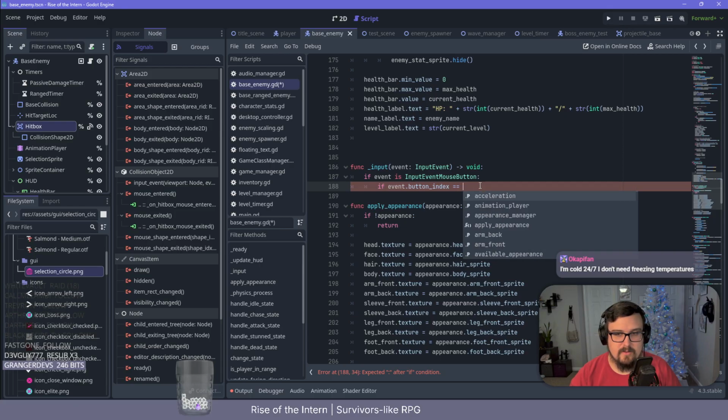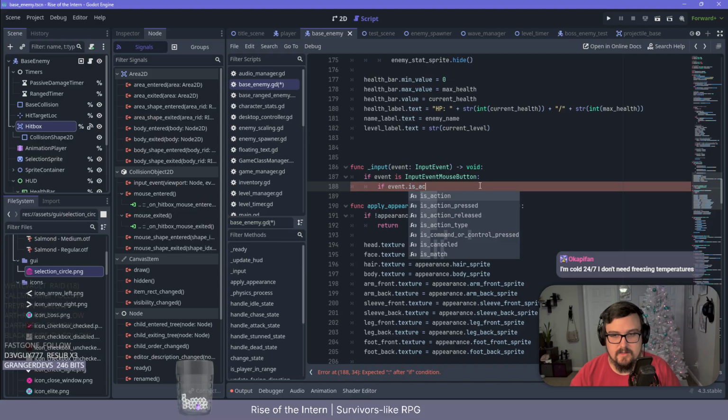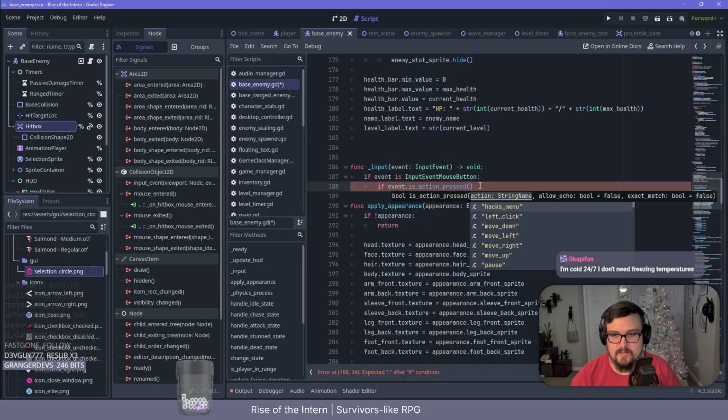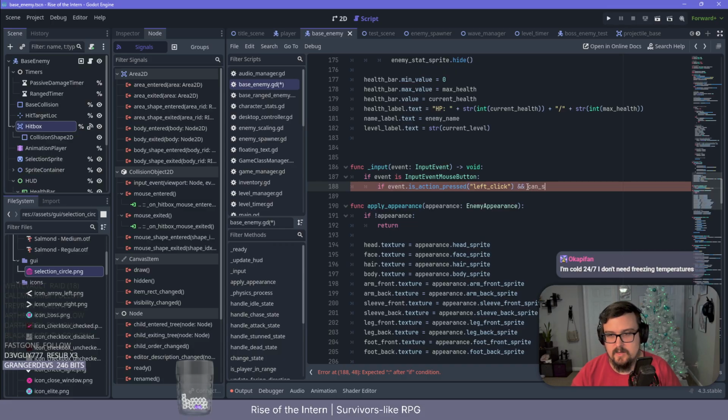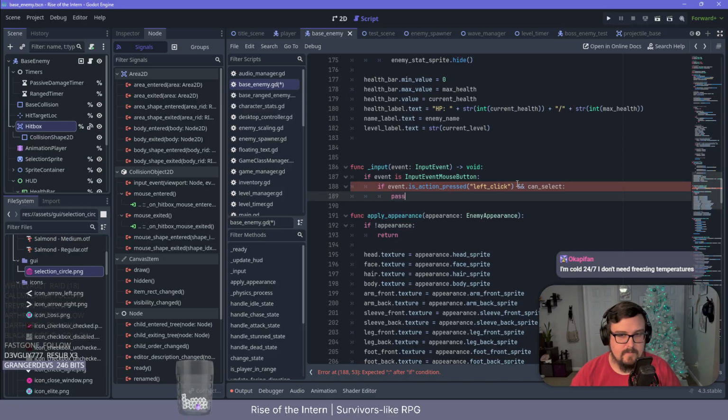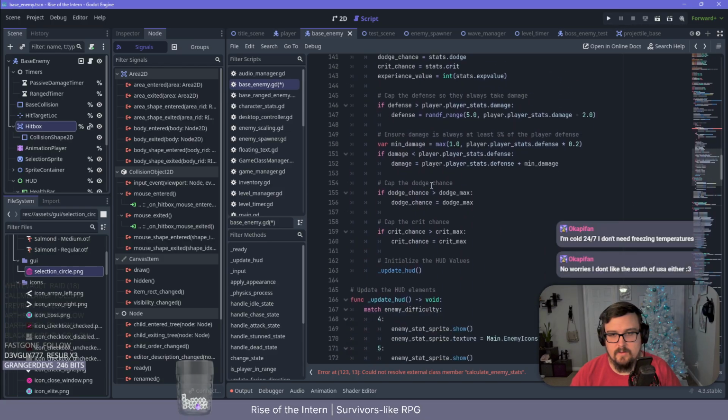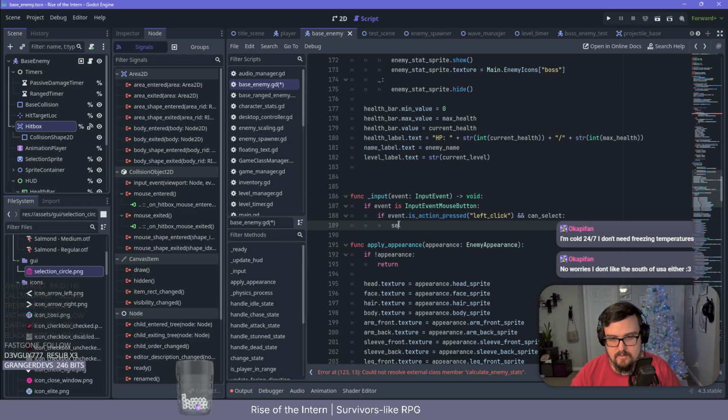Oh, here we go. I knew it was under the event. Is action pressed? Left click. And select. I think it's just selected.